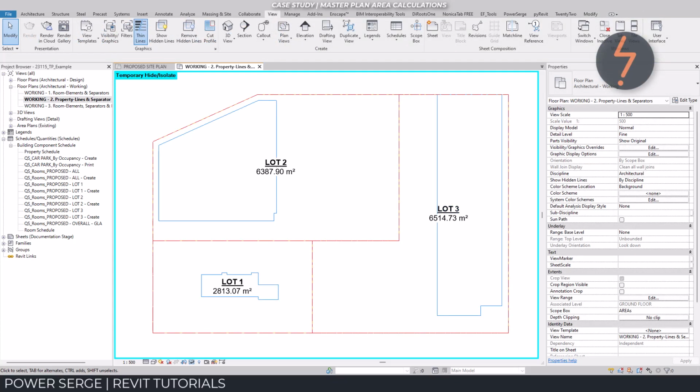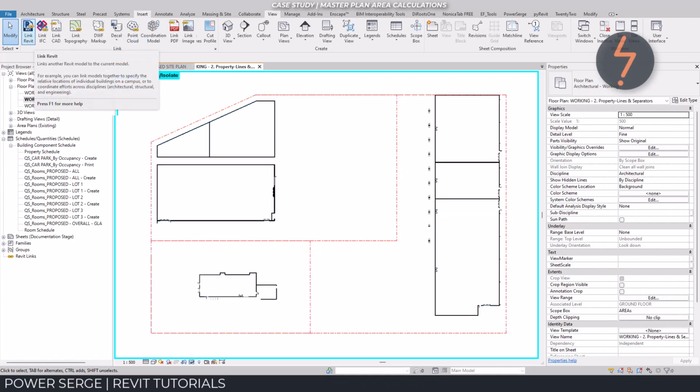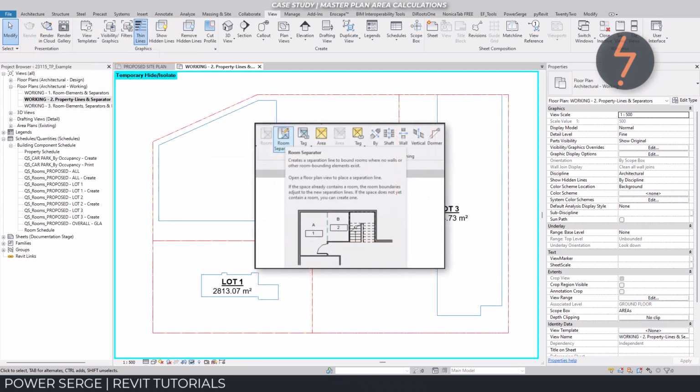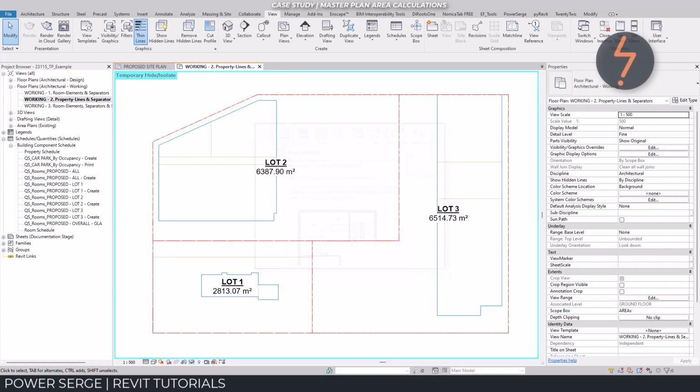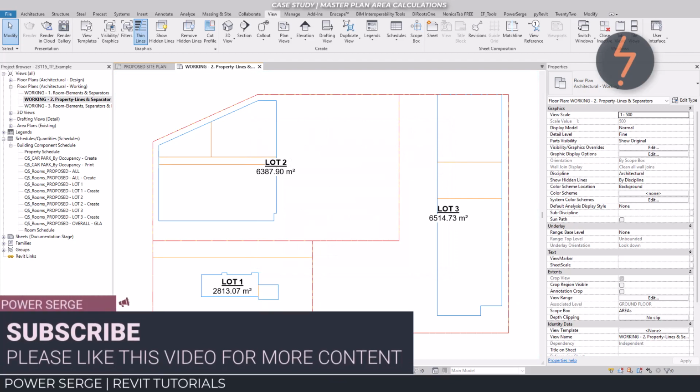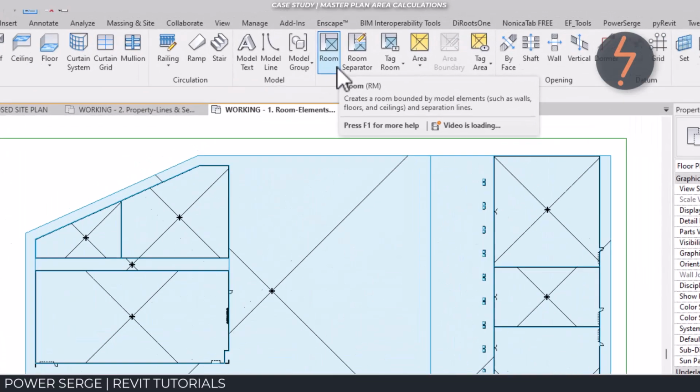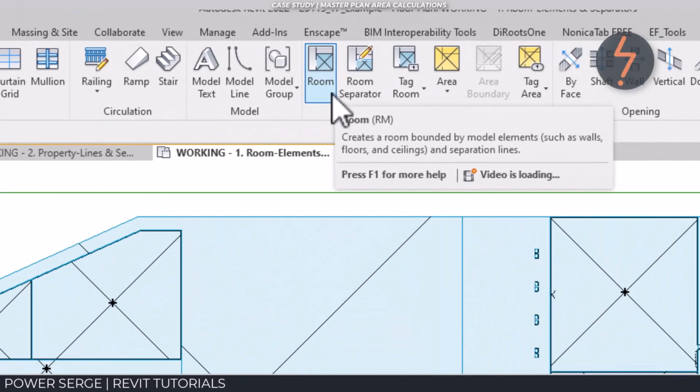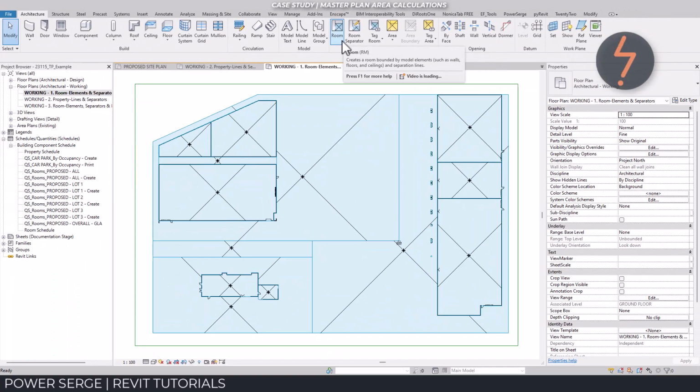Then use external references such as linked models or CAD drawings and room separation lines to mark out the outline for each building, focusing on the building footprint only. Following this, separate any adjoining buildings. Once this is done, add room elements into all enclosed spaces.